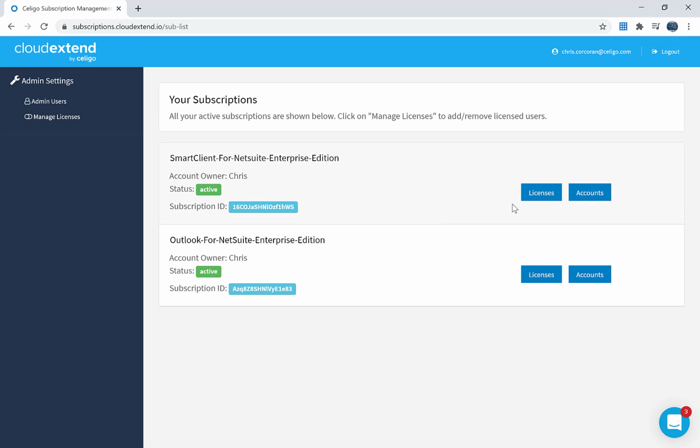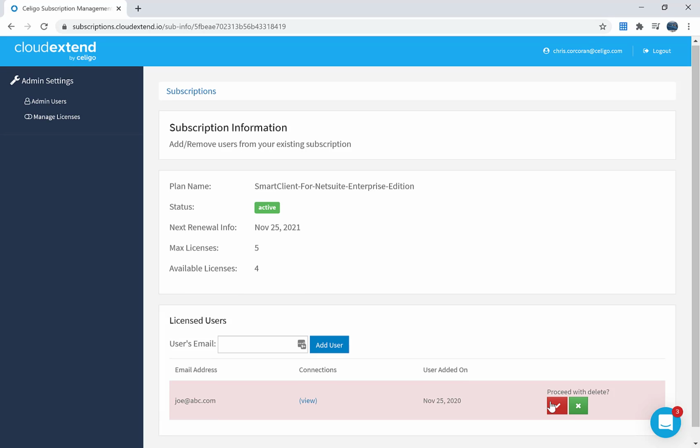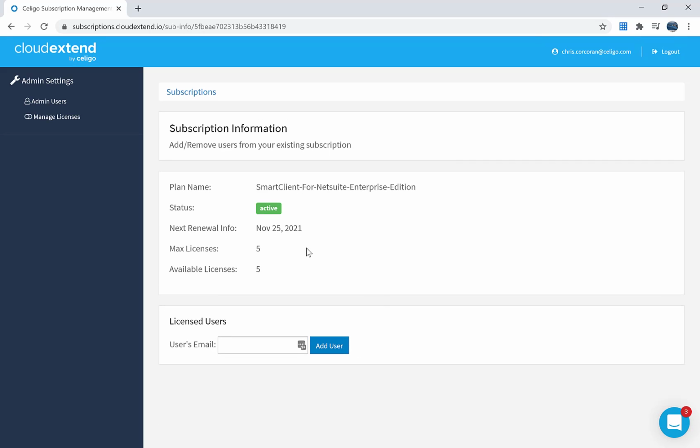And if you ever want to remove a license, just come over to Licenses, find the user whose license you want to remove, hit the trash can, click OK, and now you can see you have a total number of five licenses to allocate.